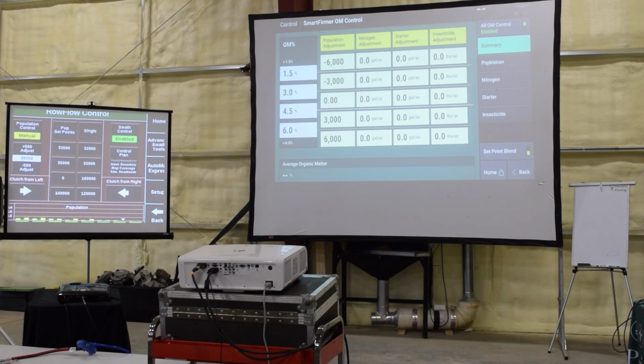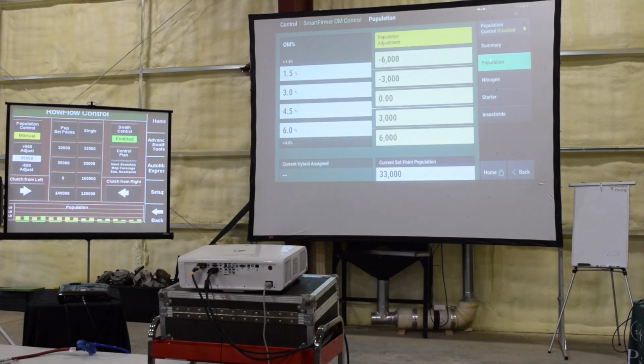Okay? So if I go to population on the side here, and I turn this on, if I am less than 1.5%, and you can change these values, it will do whatever you say here. So I said, if it's less than this, I want to drop it by 6,000. If it's between 1.5 and 3, I'm going to take my base rate, which right now is 33,000. I'm going to take off 3,000. Okay? Between 3% and 4.5%, it's going to stay at whatever it's at, or it's going to increase by 3,000 or increase by 6,000.